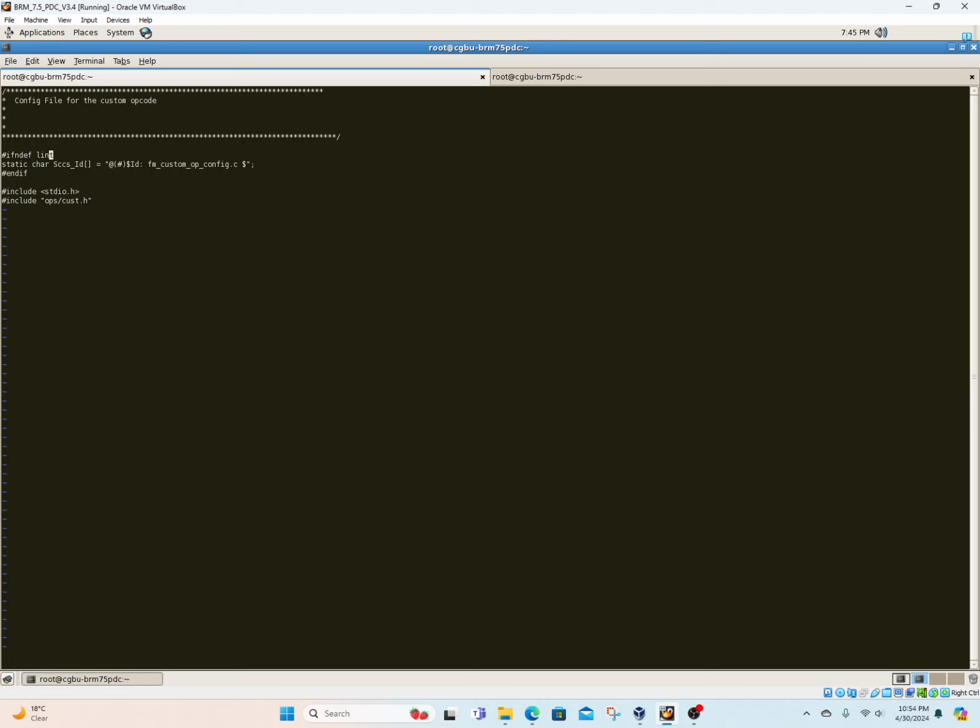Before going to here, we'll discuss what this custom opcode is going to do. This custom opcode is going to do a simple search based on the first name. The input for this custom opcode is going to be the first name of a customer account, and then this opcode is going to search the database and provide us the results. So that's the custom opcode.